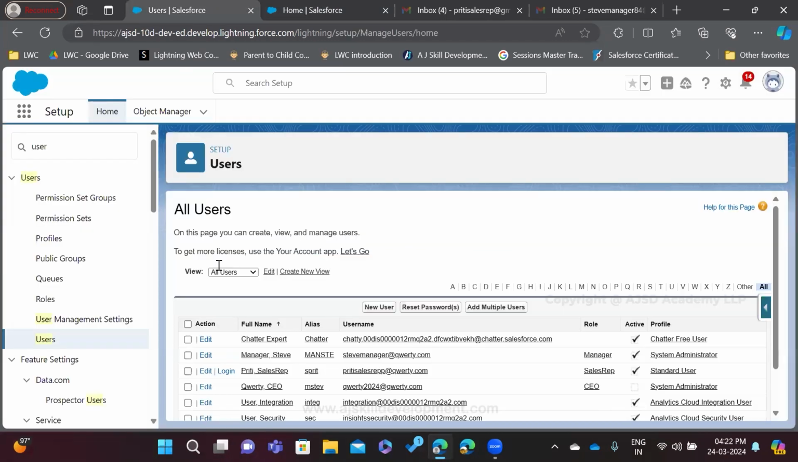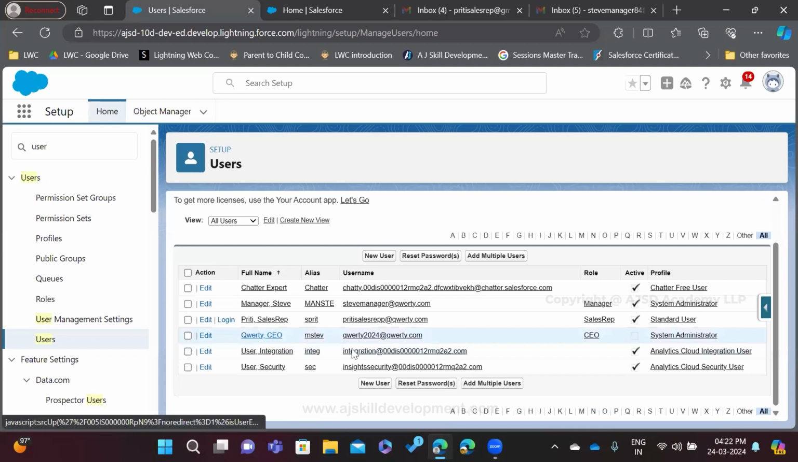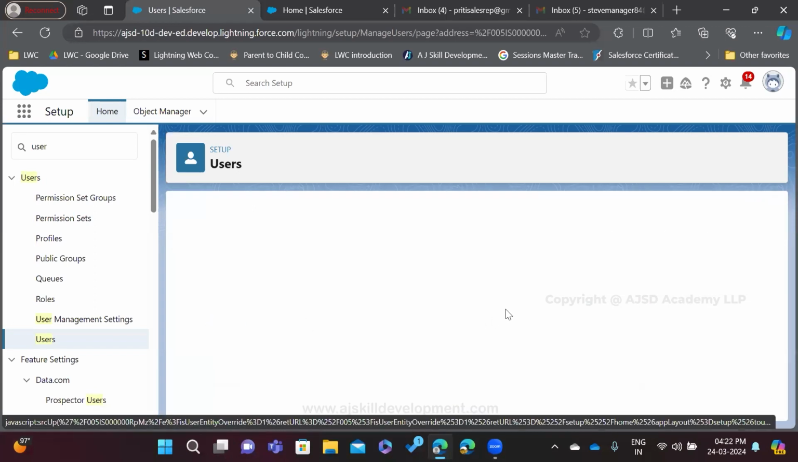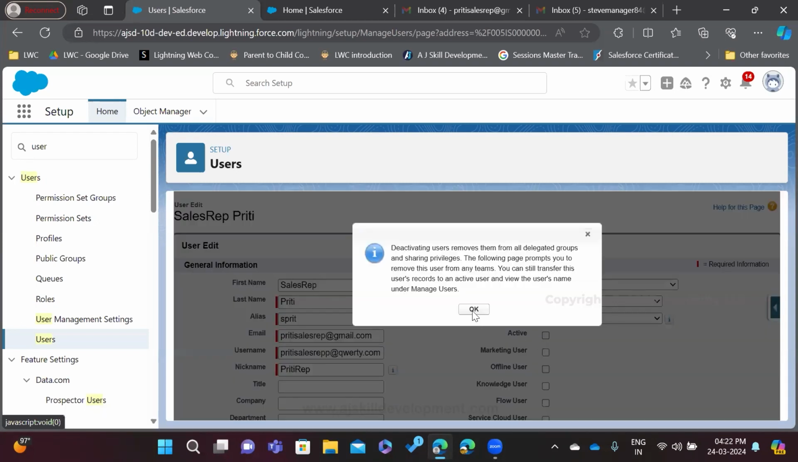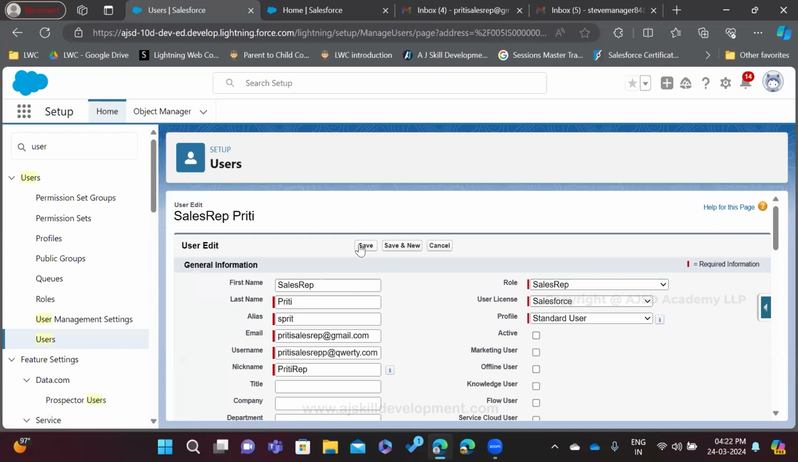So in your user list, you can see here he is not active. Okay, he is not active. So let us do one thing. Let us activate him by deactivating Preeti. This is why the approval process will automatically go for the next level of approval.